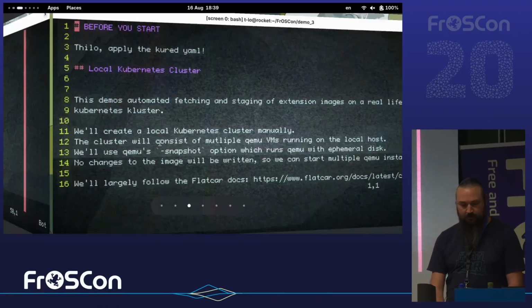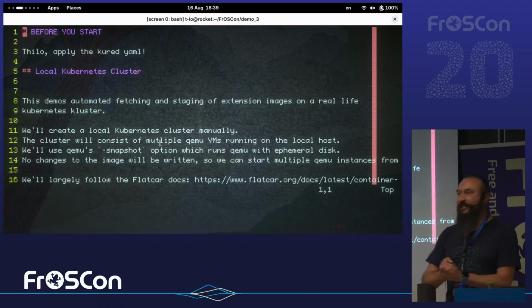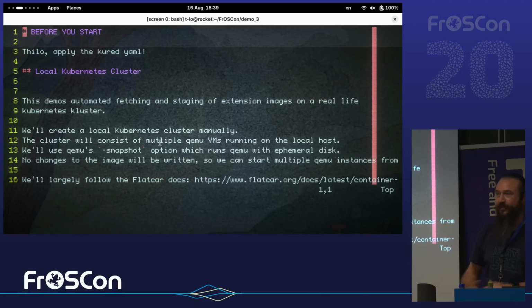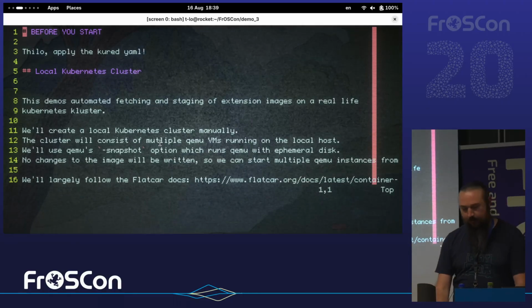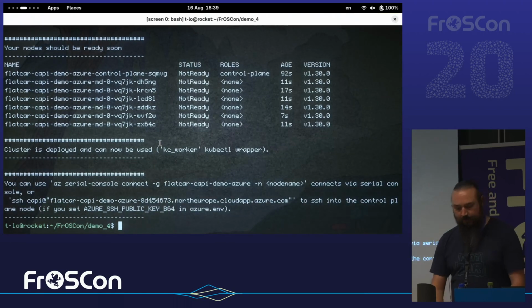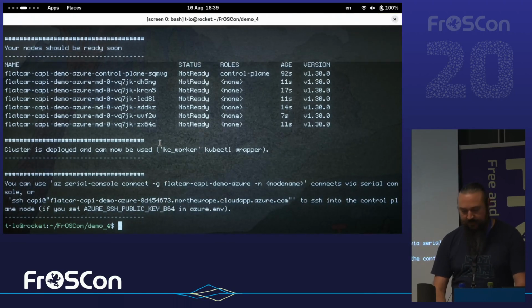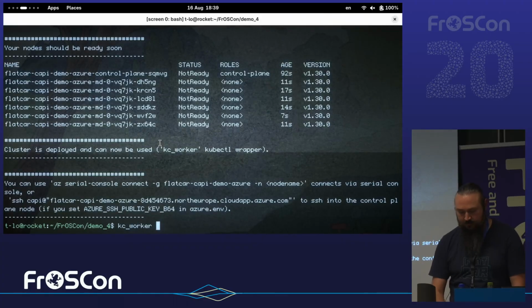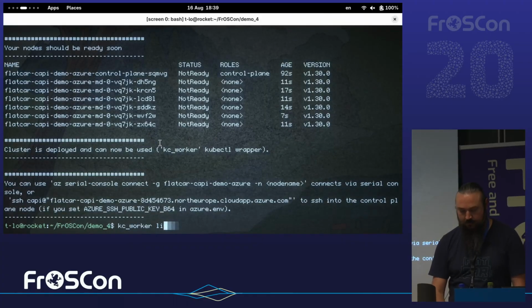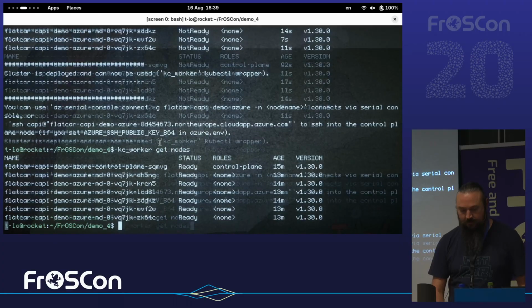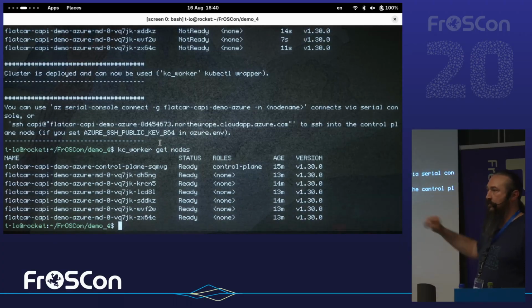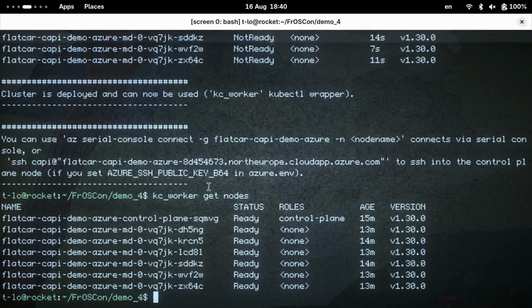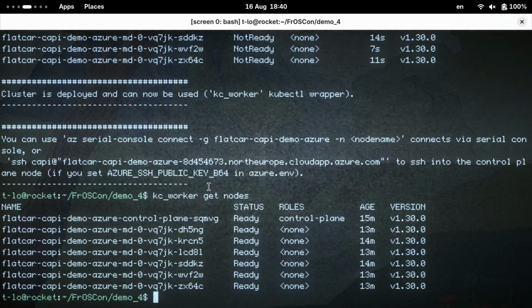Okay. Third demo. And this time we actually do Kubernetes stuff. If you came for Kubernetes, now is the time where things get interesting. Thilo applied a QOD YAML. Yes. So we have this nice Kubernetes cluster, the big one deployed with ClusterAPI running and ready.